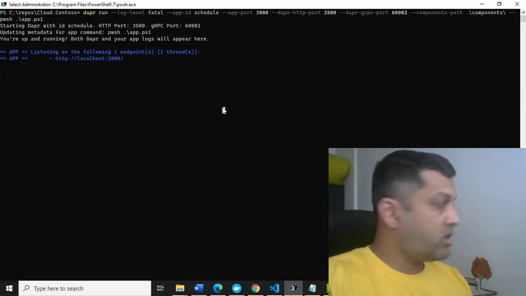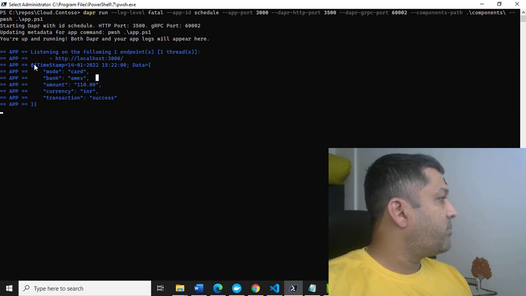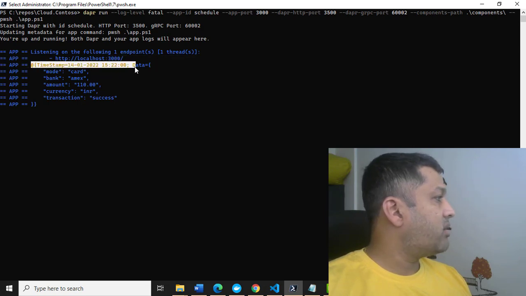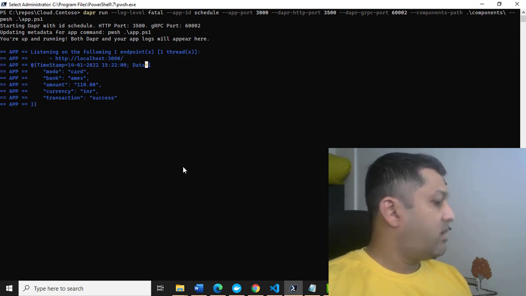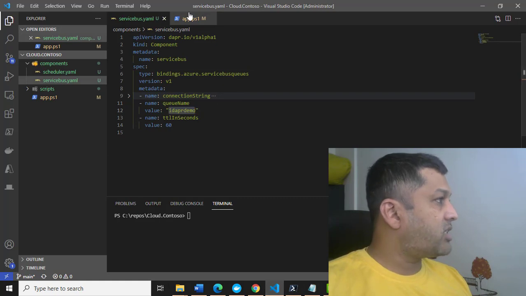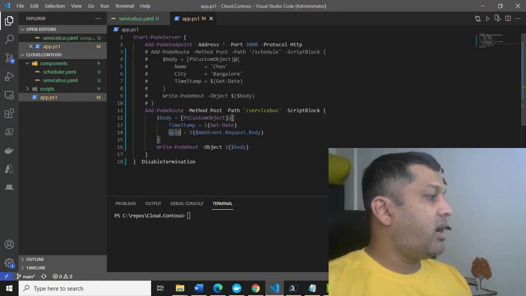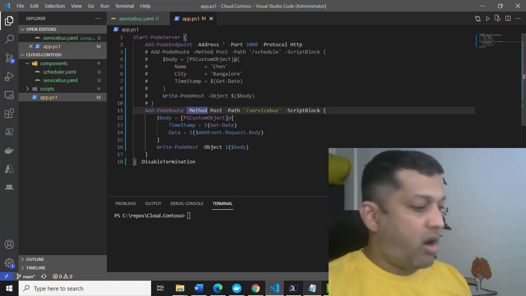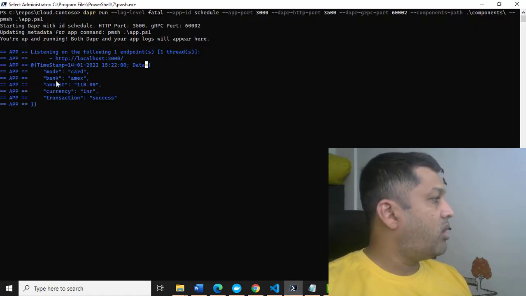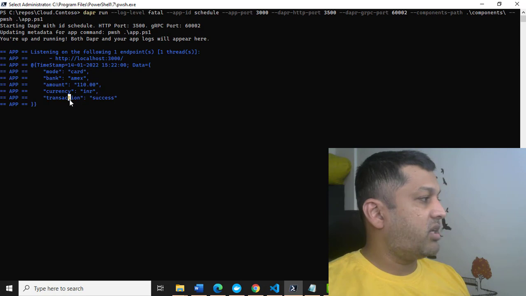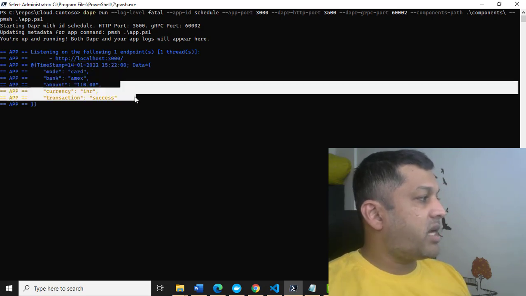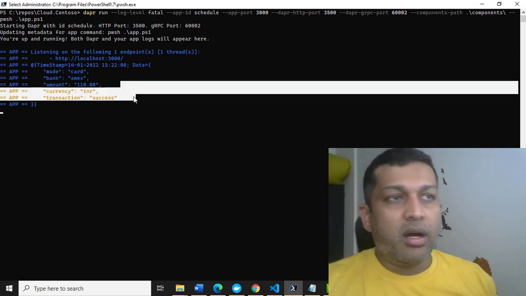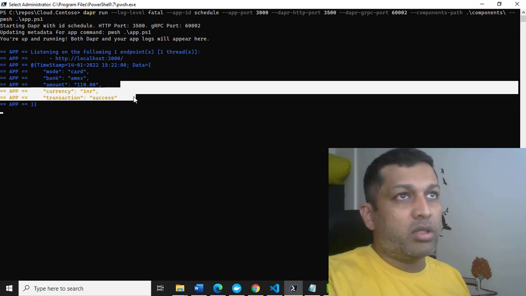Back in my console host, you can see here the timestamp and data, because I formatted the data in such a way that I've got a data field in the PS custom object, and I've got the web event request body, right? So you can see the mode, bank, amount, currency, and transaction. So I can pass this data and take an action to do the further processing.